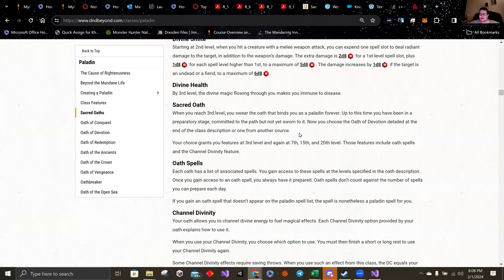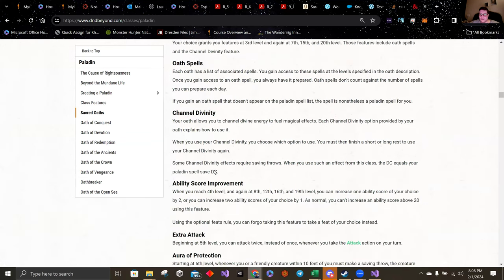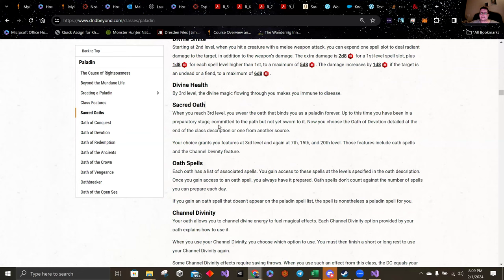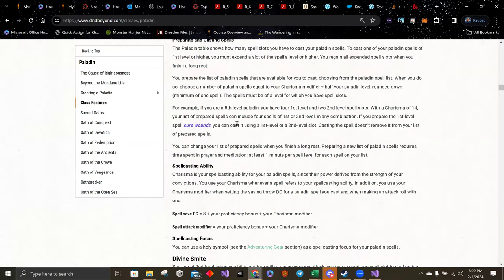Sacred Oath is like a subclass for Paladin. So we might have a Paladin base class that has everything that goes along with the Paladin base class, and then have subclasses for each of the oaths. Oath of Conquest, Oath of Devotion, and so on. And so that way, does that make sense? Yeah. Paladin may not be the best example.